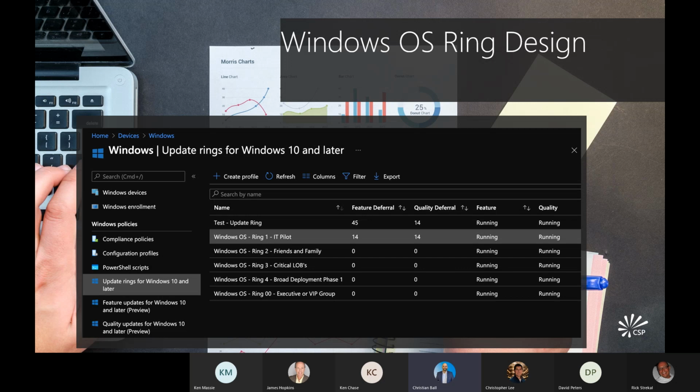Does anyone have any questions about rings before we move on? This one's a pretty quick cover. Hey Chris, quick question for you. The executive ring, which I think is great, would that be considered maybe a white glove, or do you treat them just slightly different?